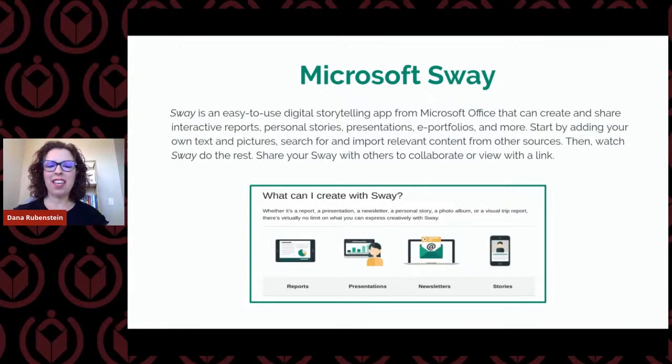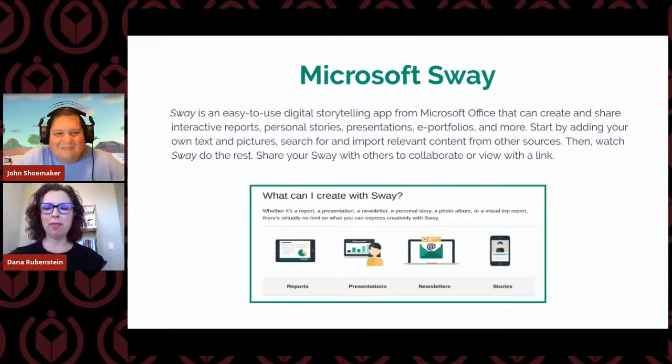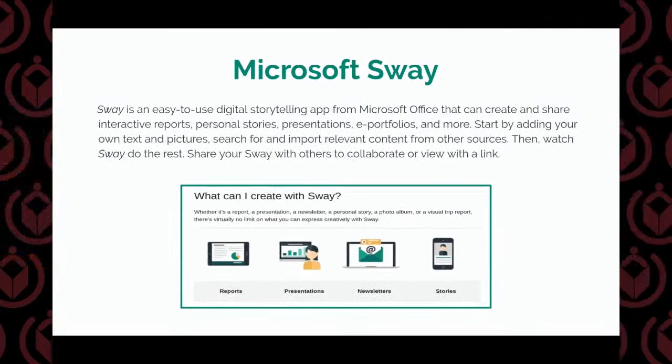Sway is a Microsoft application from Office 365 that can help you create and share interactive reports, personal stories, presentations, e-portfolios, and so much more. By adding your own text and pictures, Sway can do the rest. The best part about Sway is that once you add all of your content, it will create the presentation for you.